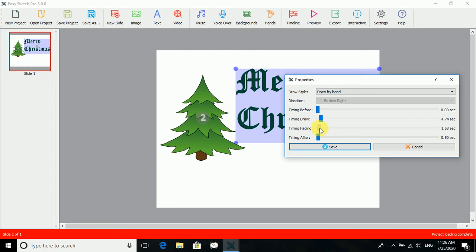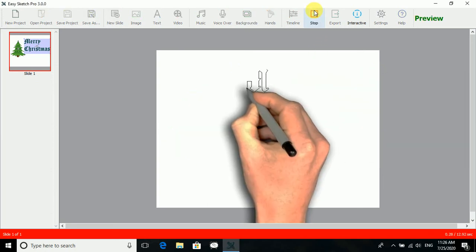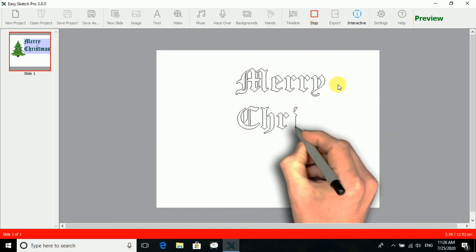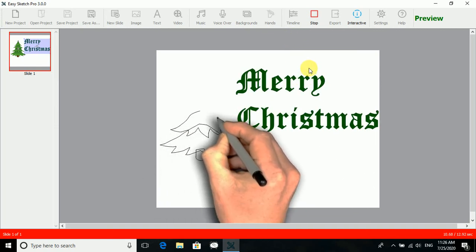Time to fade, right? It takes some time, and time after is whatever time you want to give afterwards. Click on save, you see the preview. Okay, now the next thing we can see over here.